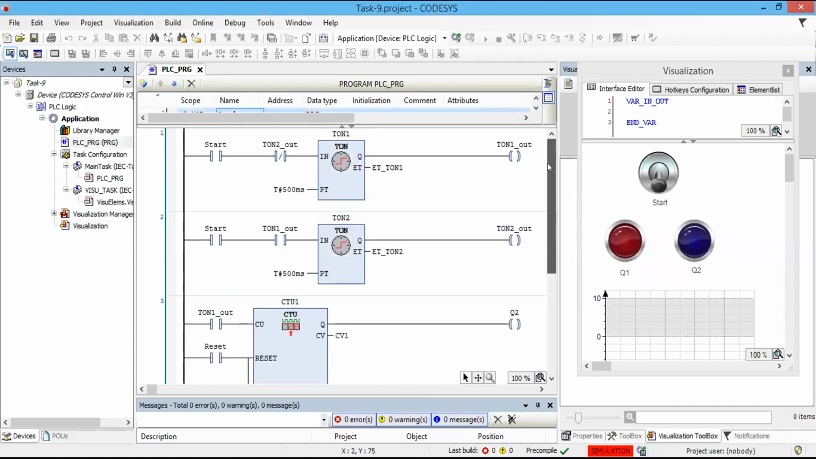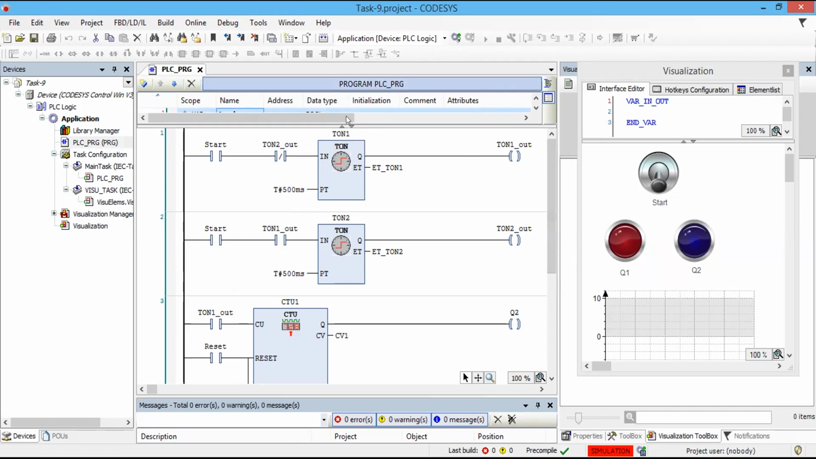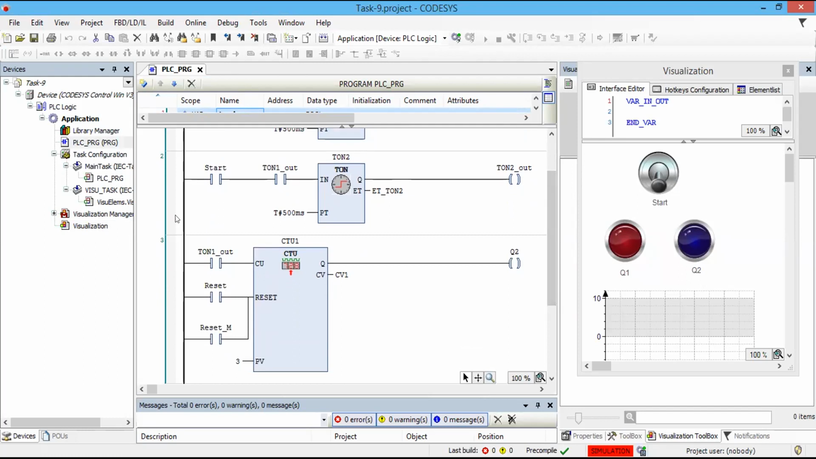So this is the answer. I have used 2 cross-coupled timers. If you don't remember the cross-coupled timers, go to my previous lecture and see how I have explained that. Using a cross-coupled timer, you can generate this 1 second pulse. If you define this T-on time as 500 milliseconds, you can generate a 1 second pulse.